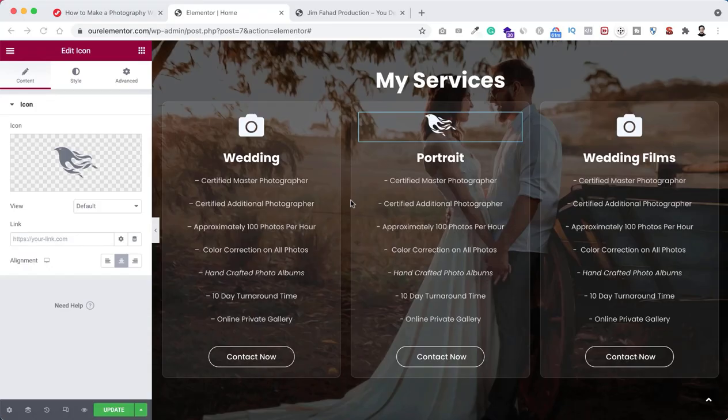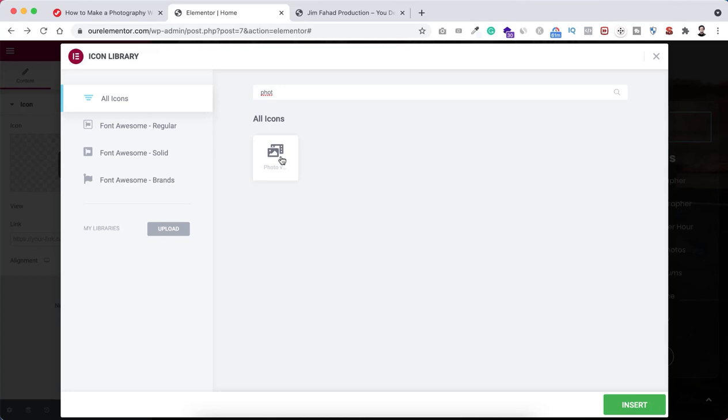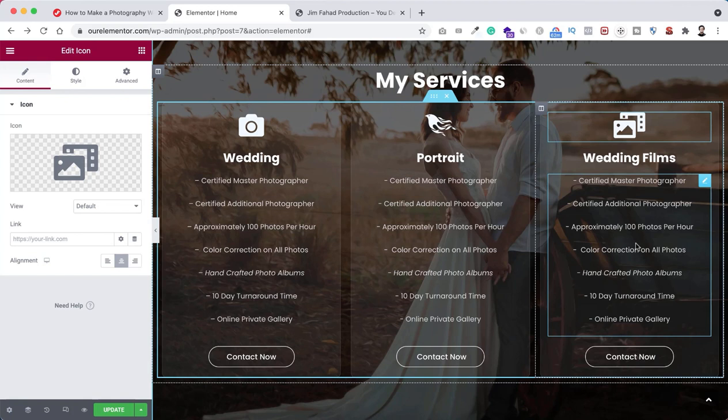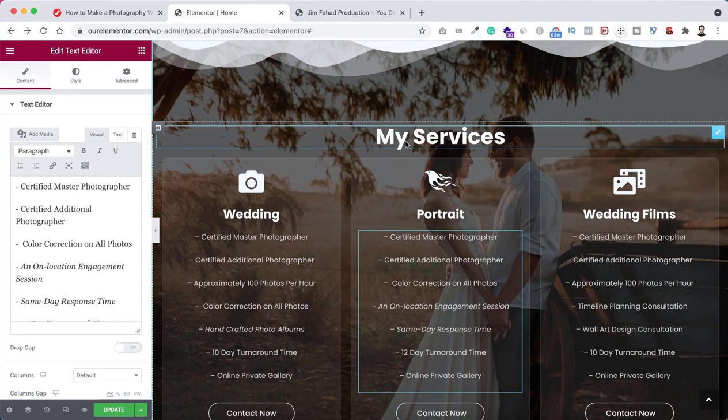And for the wedding films one, let's select the icon. And here again I'm searching for photo. So let's select this one and click on insert. Perfect. And then you can change this text based on the services you will provide on the portrait. Also, you can change this text based on the services or offers you are providing on your wedding film service. And then, like I said, if they are happy with it, they can click on the contact now button to contact you immediately.